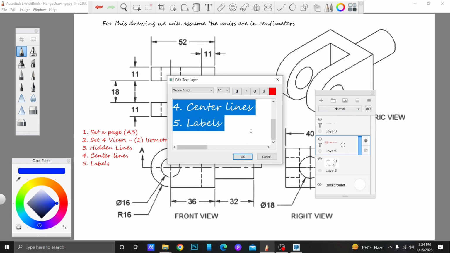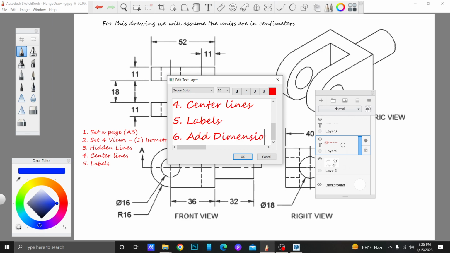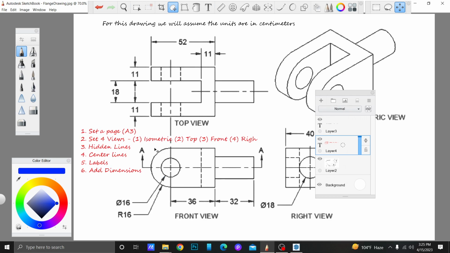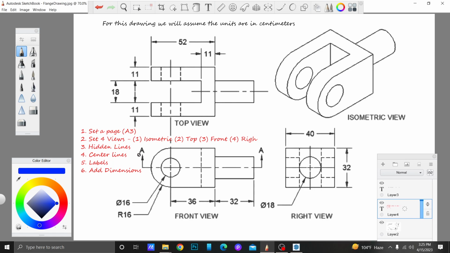Let's label, add dimensions. Of course, without dimensions you cannot manufacture this object. Okay, so these are the things we have to do now.